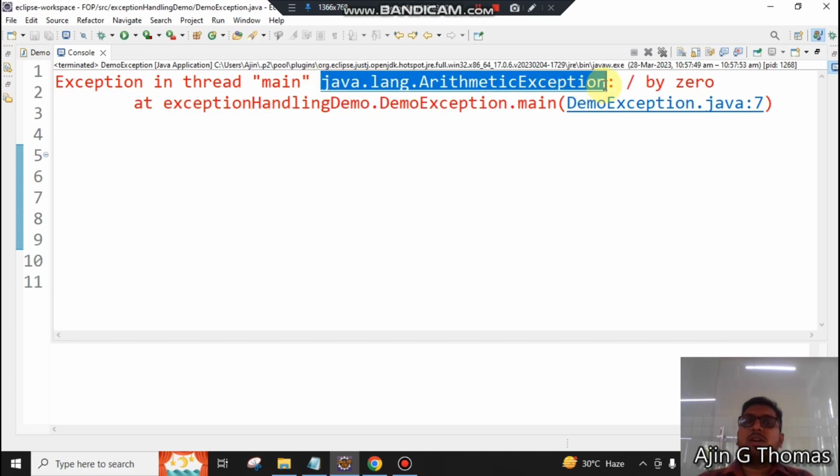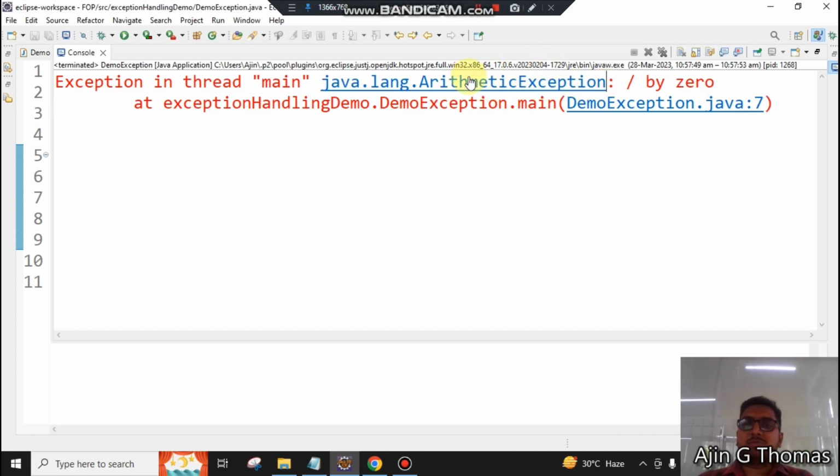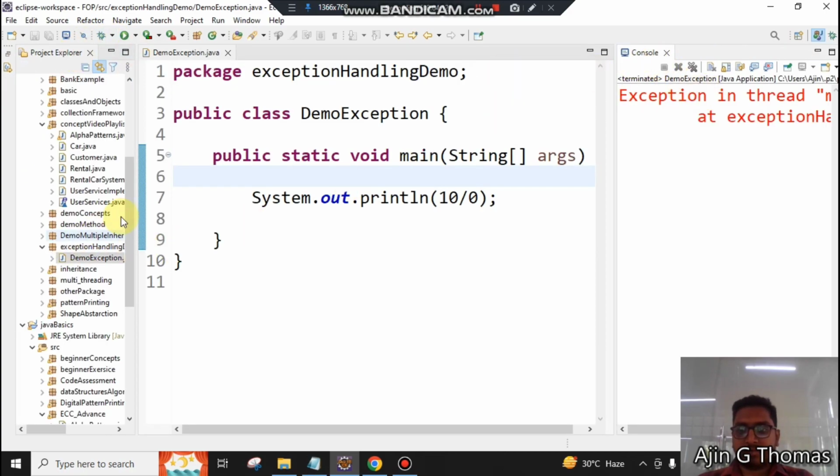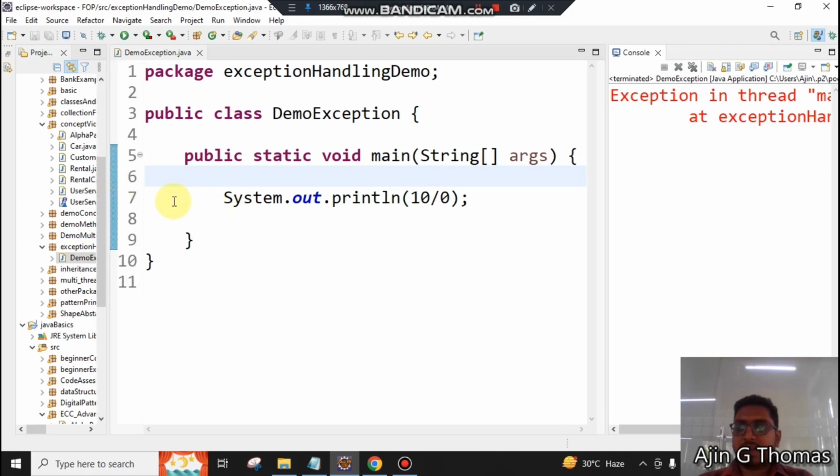Which exception class is it? The exception that is happening is the arithmetic exception class, and division by 0 is the error name. Getting my point? Not error, exception name. So this exception is occurring in which line? Line number 7. Is that correct? Line number 7, right? How can I handle this?